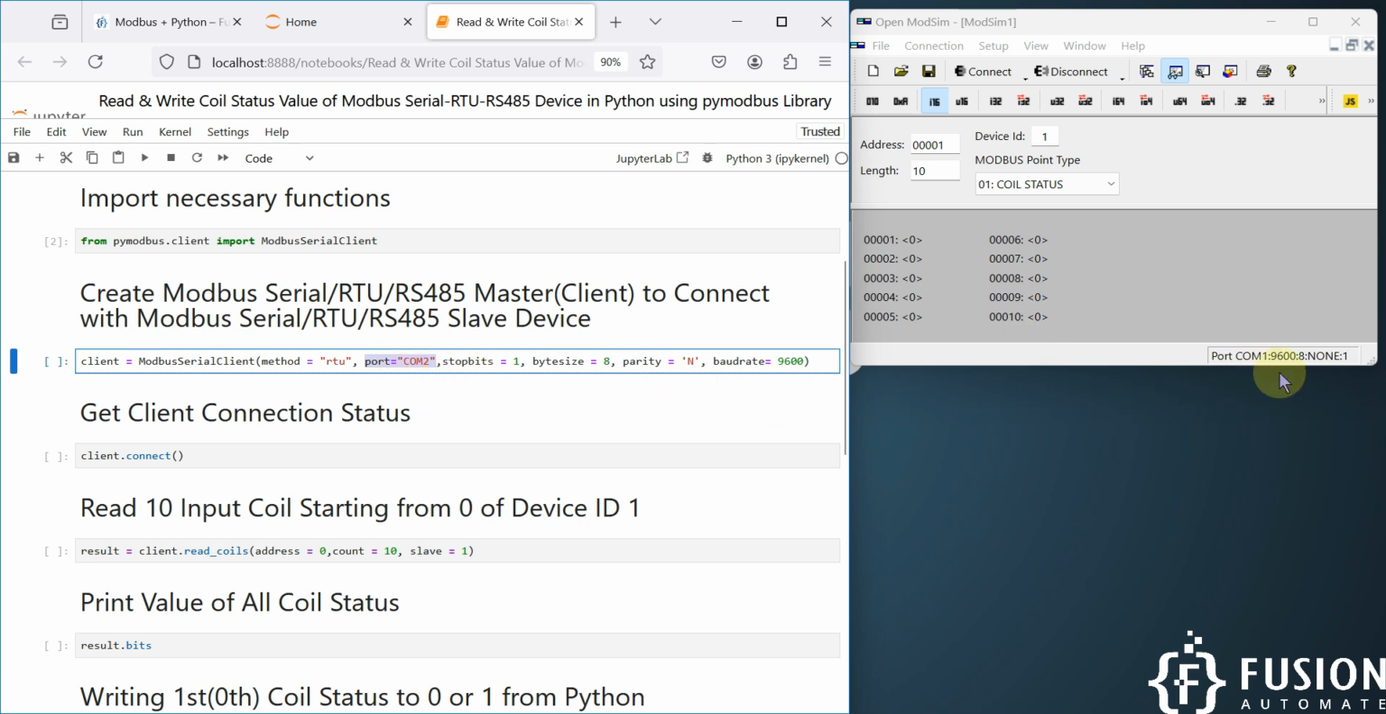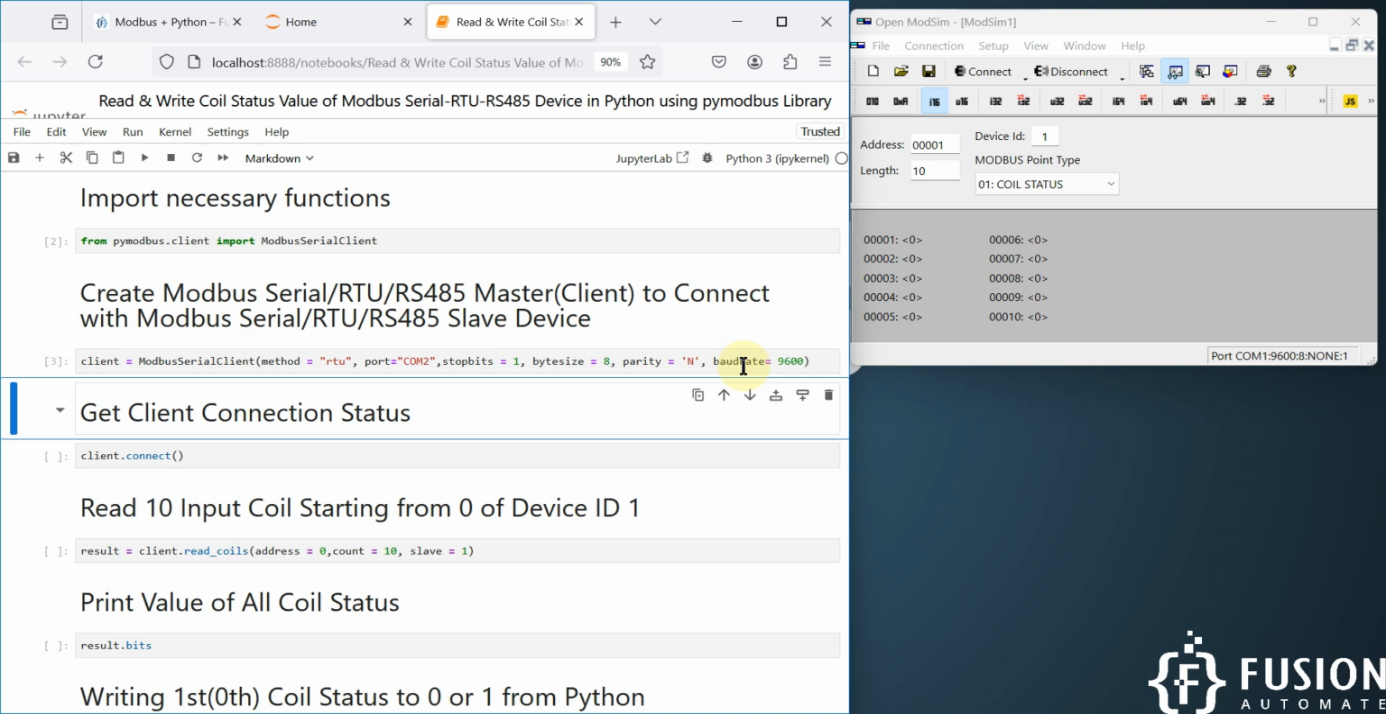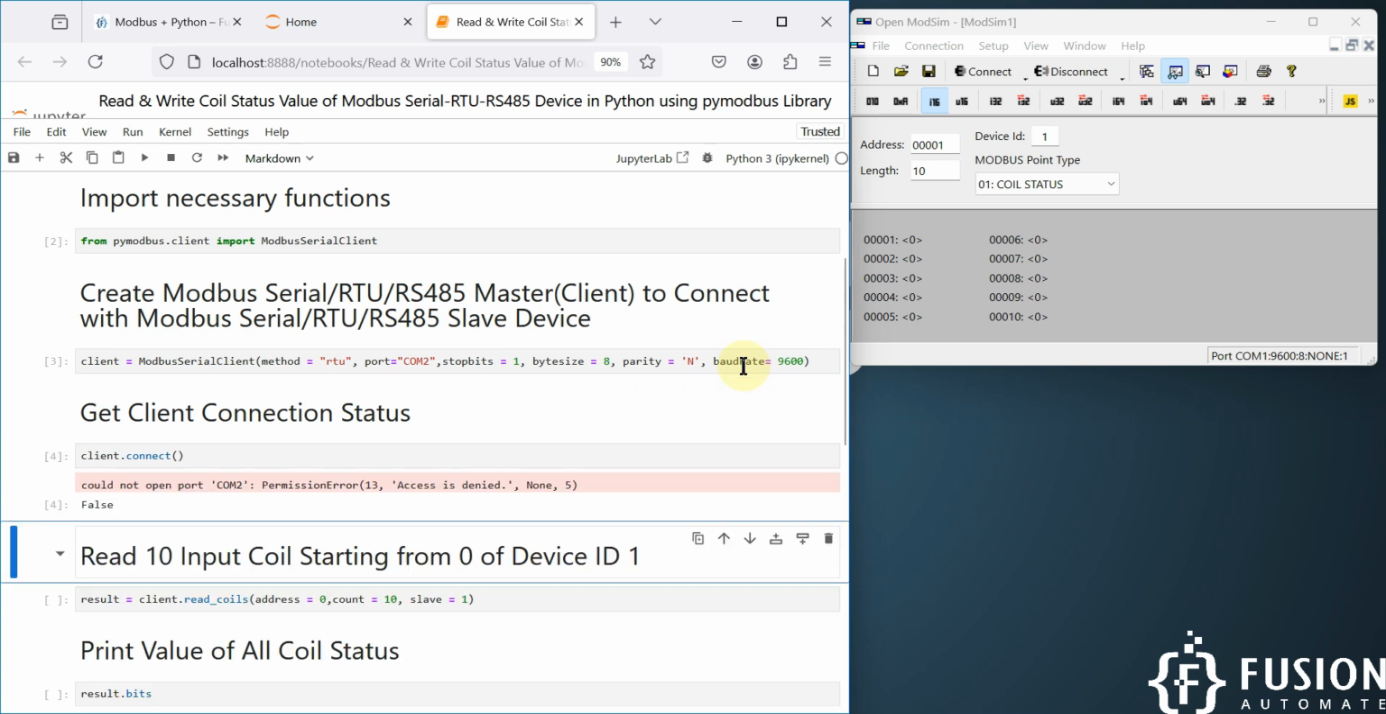Now the stop bit is 1, as you can see here. The byte size is 8, the parity is none and the baud rate is 9600. So now we can run this cell to create our Modbus serial client, or serial master. After that we will connect with our Modbus serial device.